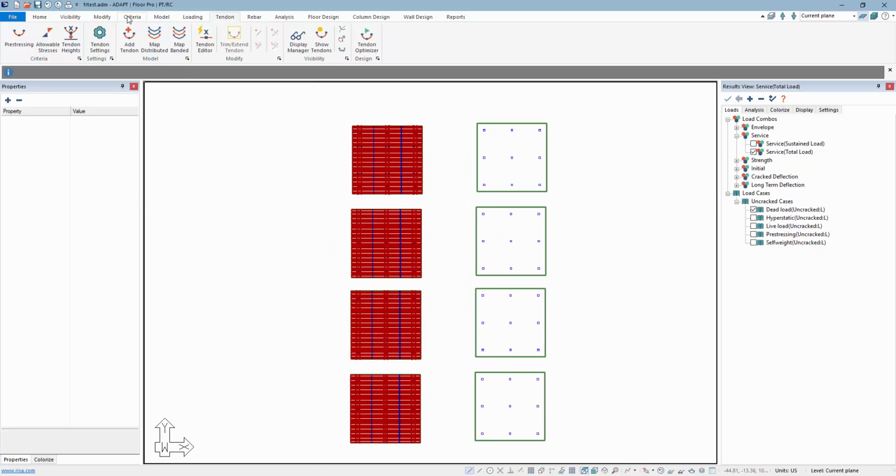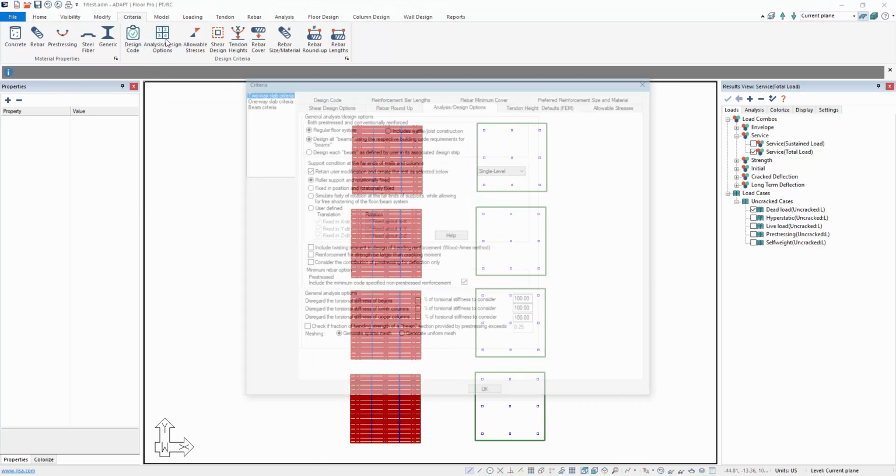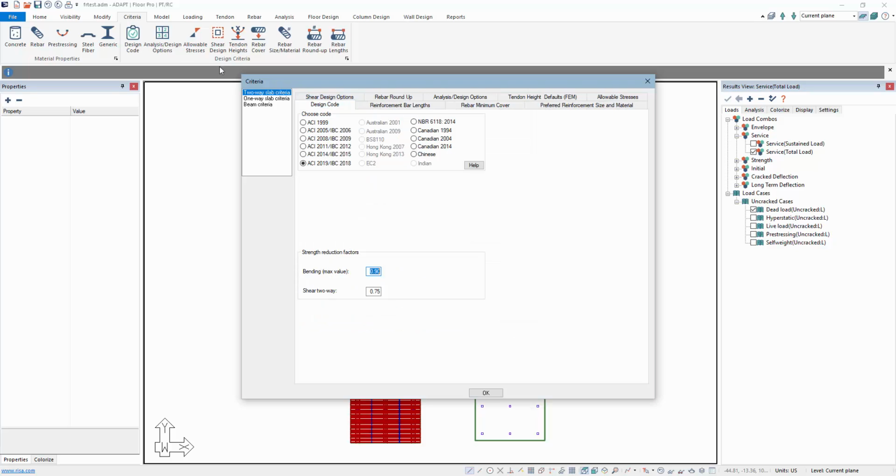And also to note, under the Criteria Analysis and Design Options tab, there's also, under Design Code rather, there's now the option for ACI 2019. When this is selected, the program will use the new methodology for I effective per Bischoff's method. If we use 2014, it then reverts to the previous methodology for calculation of I effective.